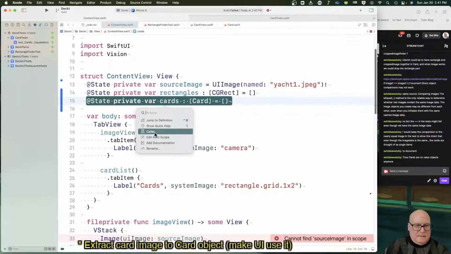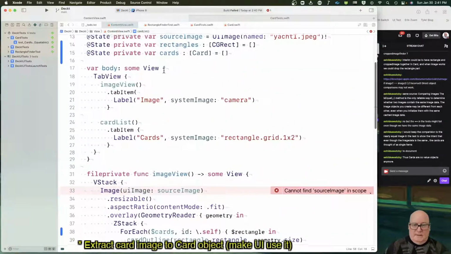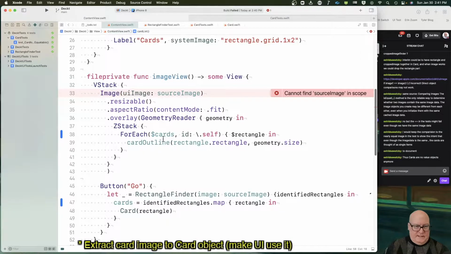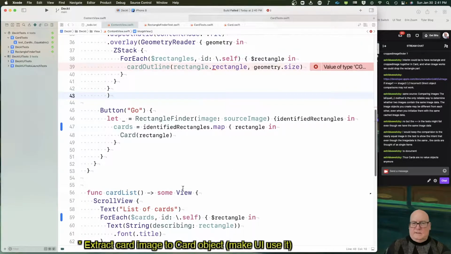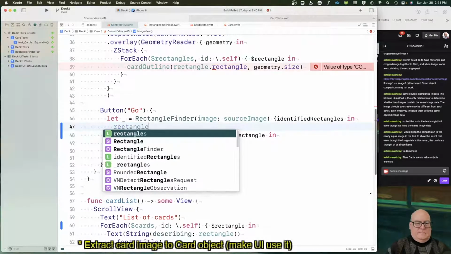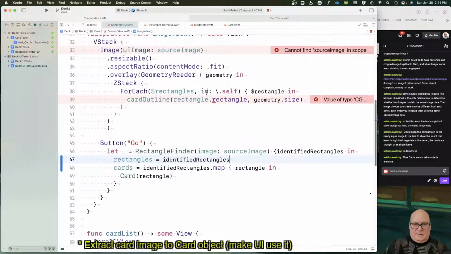Caller. Yeah, that's weird. Okay. What I think I need then, this stuff, this should be going through rectangles. Okay. And then this needs to store two things. Rectangles equals identified rectangles, and cards equals that.